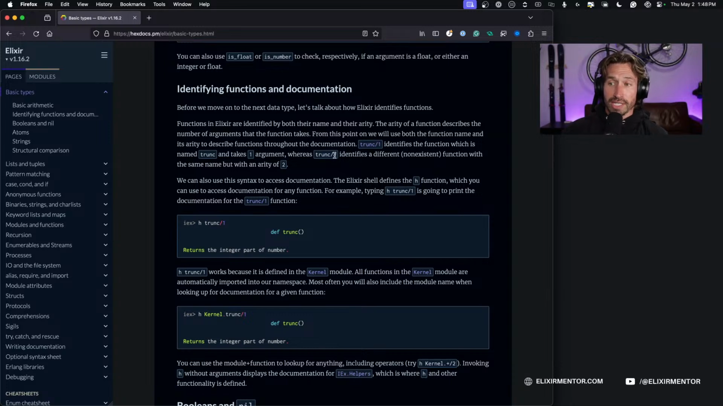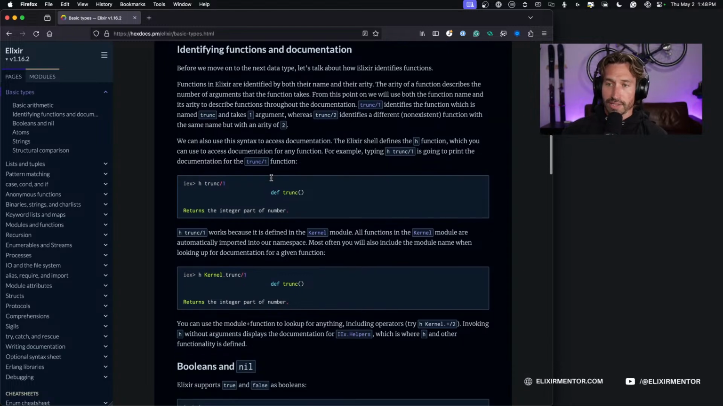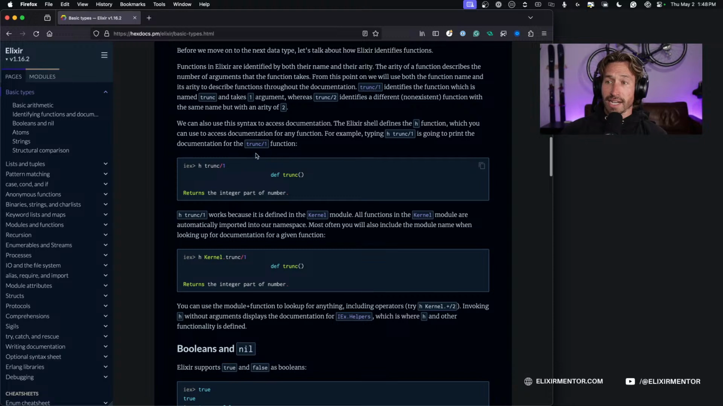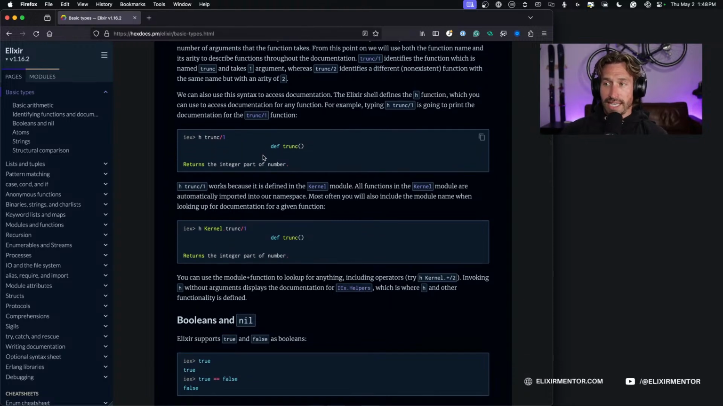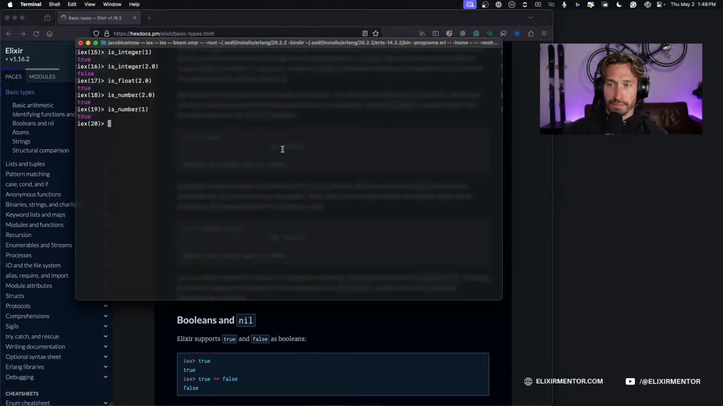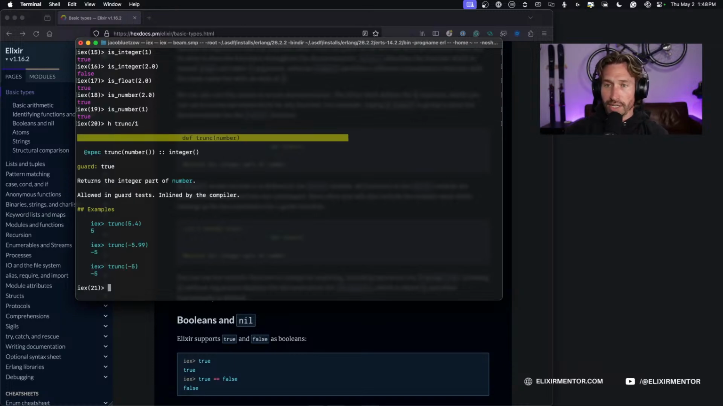Where if you see trunc/2, this identifies a different non-existent function that would take the same name but has the arity of 2, which would mean it takes 2 arguments. We can also use this syntax to access documentation. The Elixir shell defines the h function, which can be used to access documentation for any function. So if we type in, let's pull up our shell again, if we type in h and we want to know all about our trunc function of arity 1, it will give us our definition back. So it goes through, and we know that it returns the integer part of the number. It's allowed in guard tests, okay?